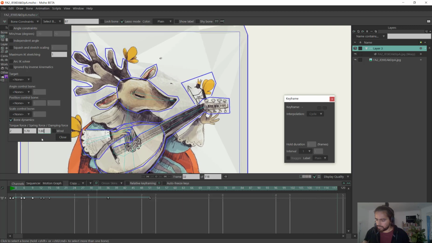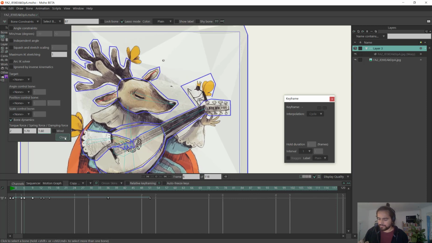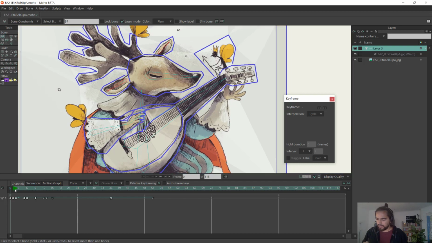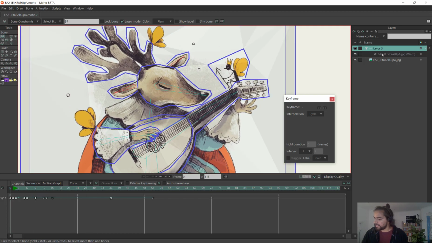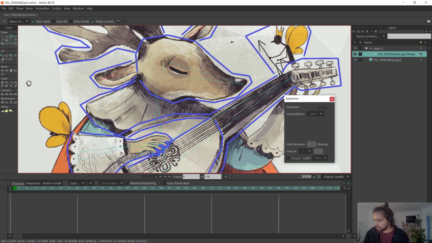Maybe more damping. Yeah, let's keep it like that. Okay, and now in order to avoid this distortion that is happening with the neck, I will add some new lines here. So let me just take a line from here to here.